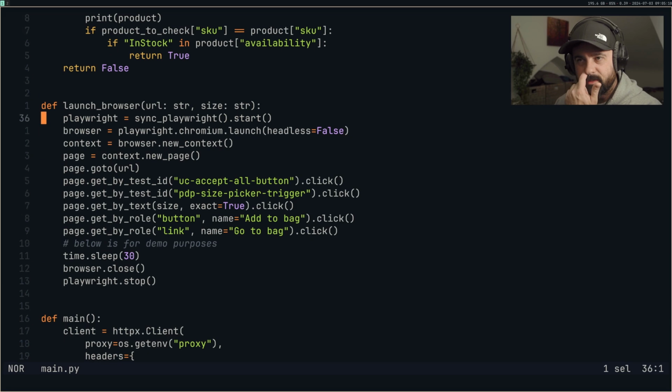Okay, so this is the launch browser function that I've created, and what this is going to do is basically start up our Playwright browser, create a browser and a context and a page, which is basically everything that we need, and then we're going to go to the URL that we specify. This is going to be the product URL, and then from here this is us clicking on a couple of buttons to select the size. Now if you do the codegen and follow through, you might need to do it a couple of times, but you'd end up with something very, very similar to this.